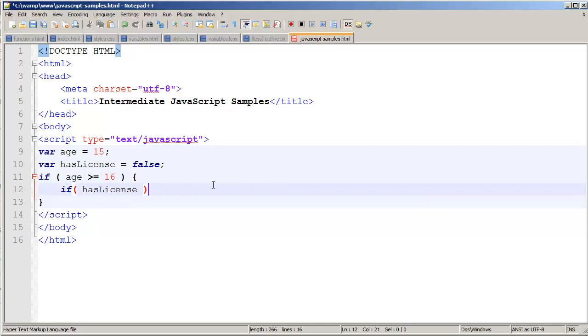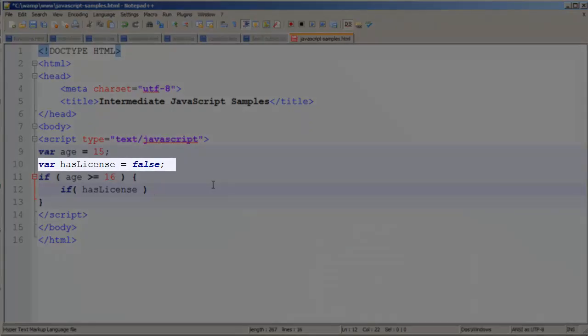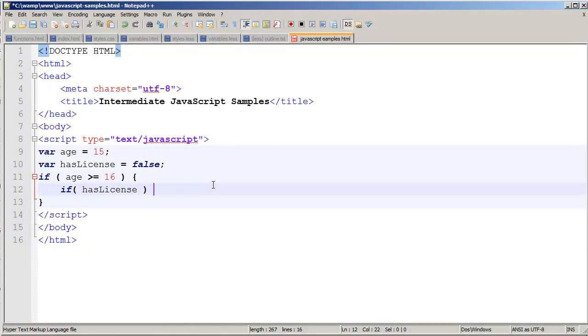Inside of our if statement, we'll type something like if has license. Now, this is a Boolean value. And if I look up at my variable definition up above, you see I say equal to false. Anytime we test a Boolean value, we don't have to test to see if it's equal to true. This just becomes a shorthand notation. And if that value is true, the condition is true. If the value is false, then the condition is false. Inside has license, we could simply type a little command to let them know that it's valid.